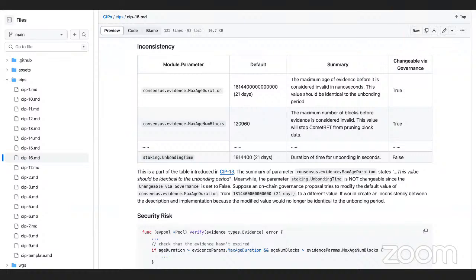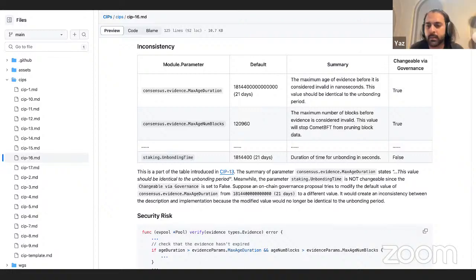Yeah, I kind of second that this is really well written and also goes in line with what we've been thinking about on some of the parameters that are currently governance modifiable, it not totally making a lot of sense for them to remain governance modifiable. So yeah, that's really all I have to say.